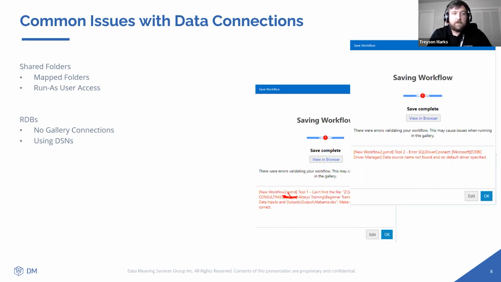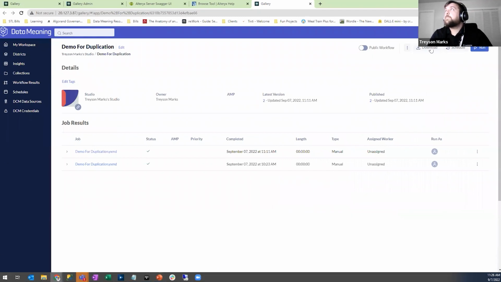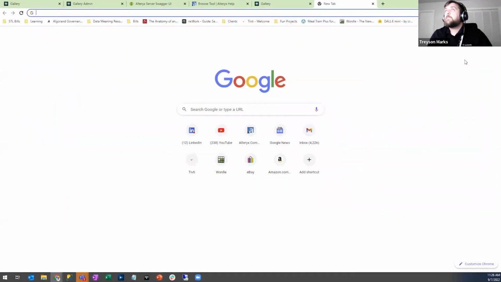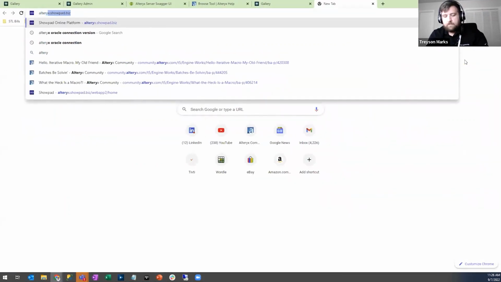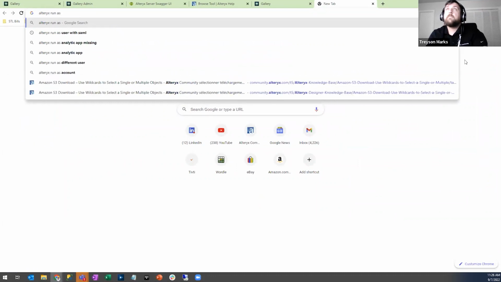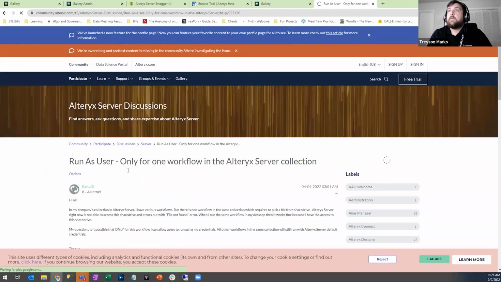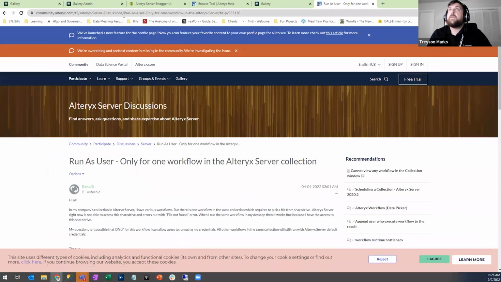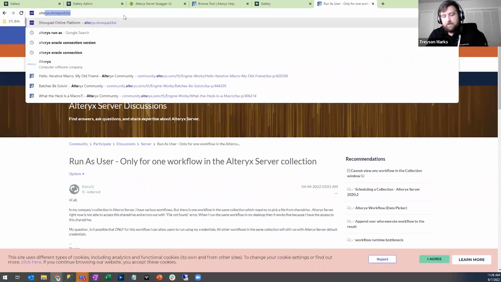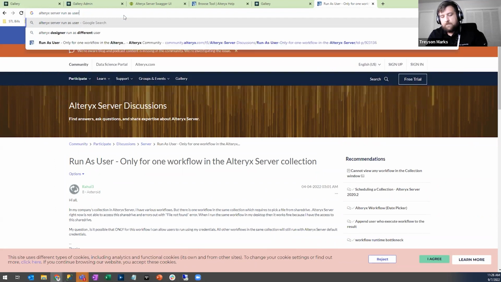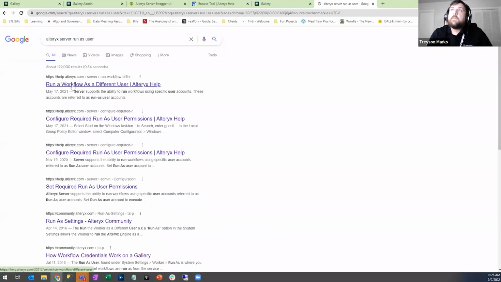Actually, let's do some quick Googling. Where is it? Alteryx server run. So there is, oh, this is a question. Within the documentation, Alteryx, sorry. Where is it?